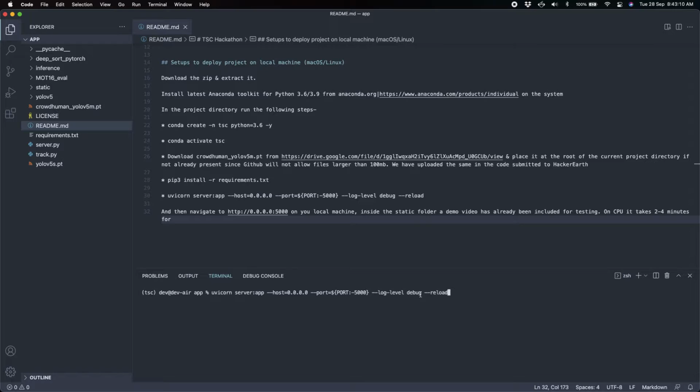We also have some logging enabled and a reload as well. In case there are any changes to the code, it will automatically reload the server. So that's it. Let's run it now.